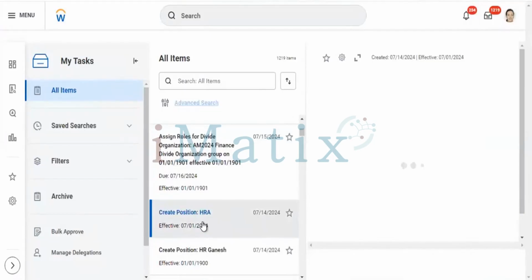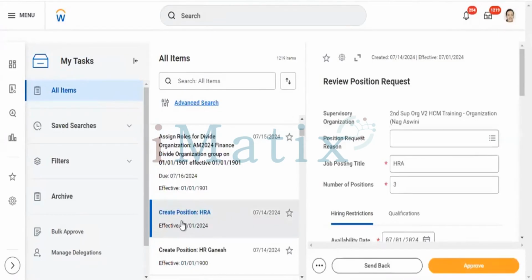You can see here some position is there. Create position. HRA position has to be created and the position has got created and I need to approve this one. Once I approve, these positions will get created. Since I have the right access, I'm able to take this, and I'm also an authorized person to approve whenever the create position task triggers in Workday. Only when I approve will that go further.